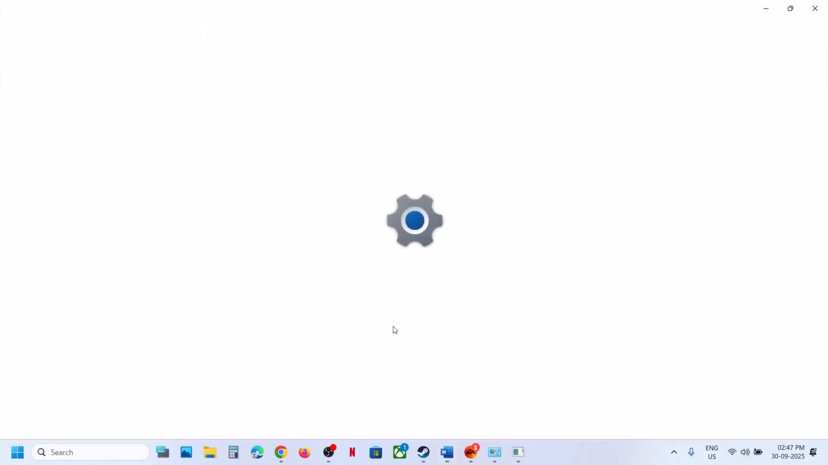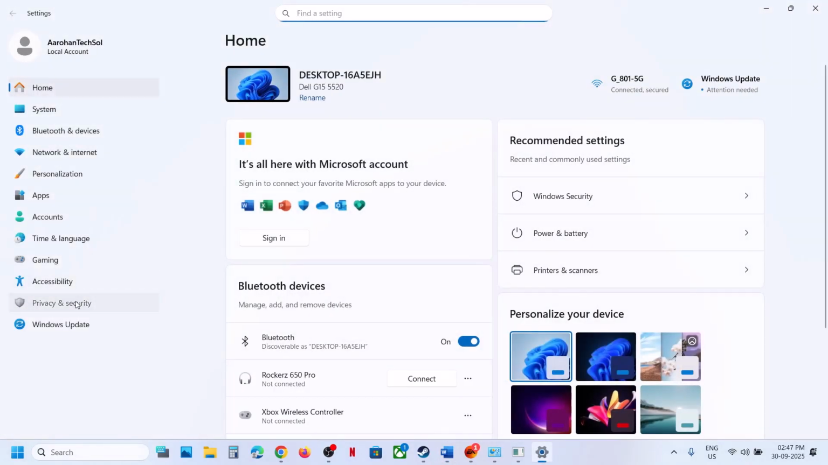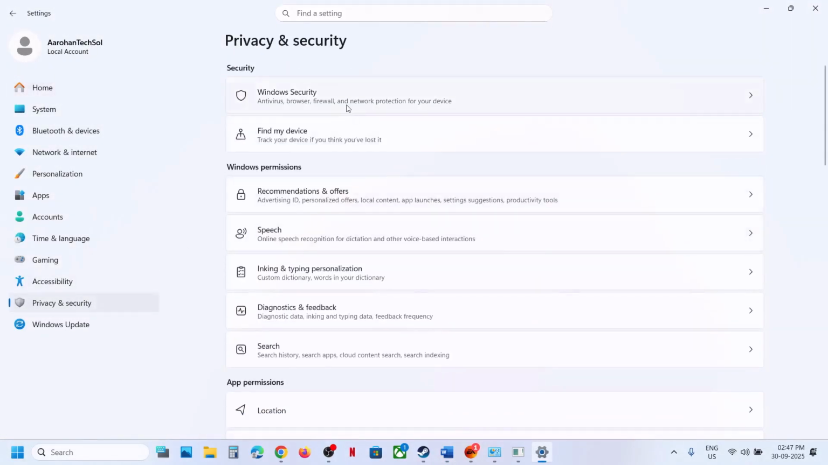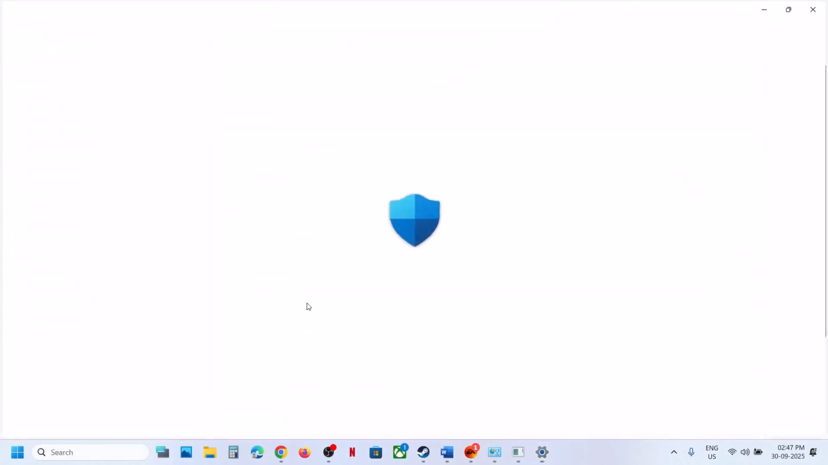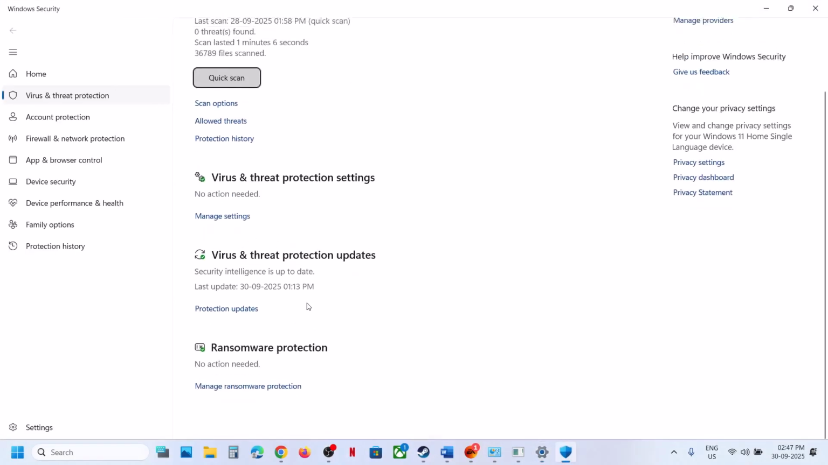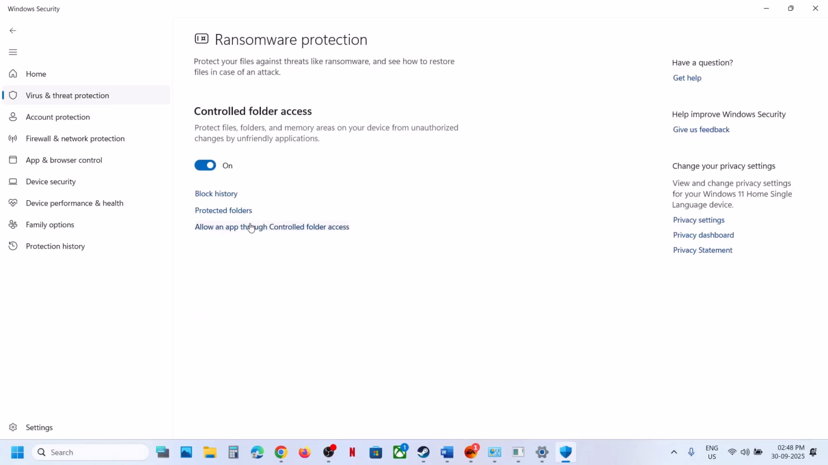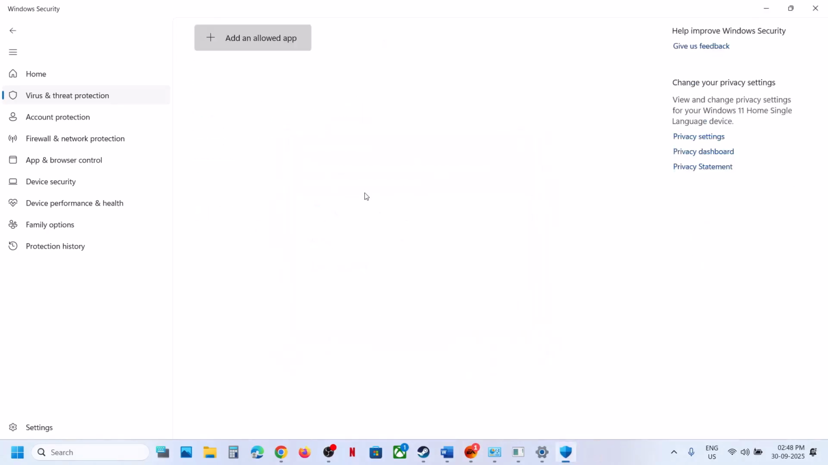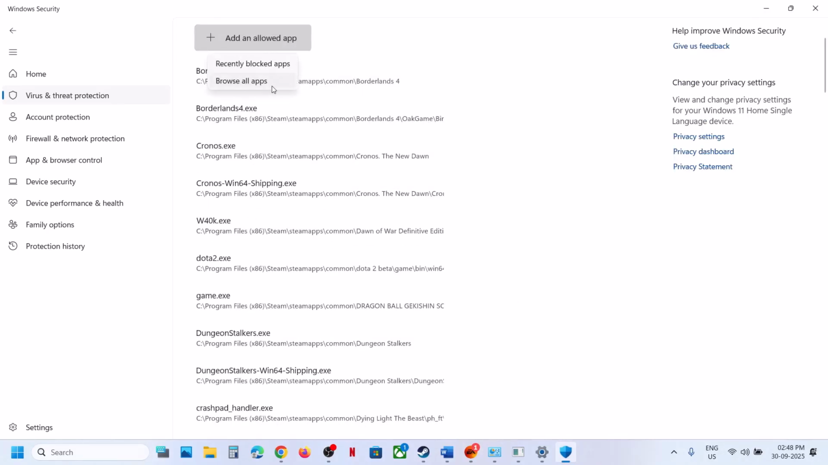So for me, I am using Windows Security. If you are using Windows Security, go to Privacy and Security, Windows Security, and then click on Virus and Threat Protection. Scroll down at the bottom, you will see Manage Ransomware Protection. Click on it. Click on Allow an app through controlled folder access. Click on Yes to Allow. Click on Add an allowed app, browse apps.